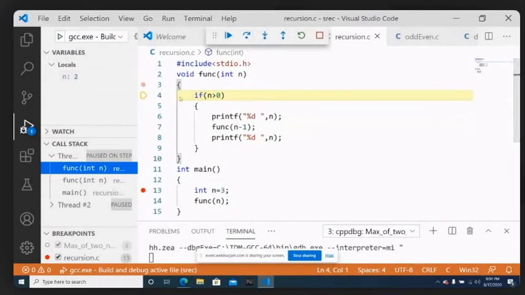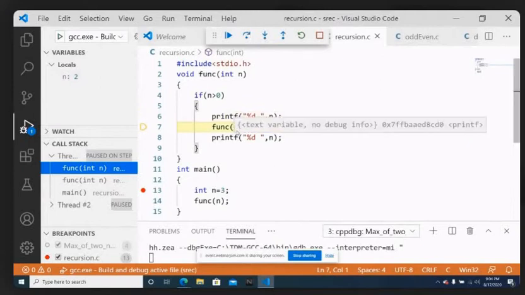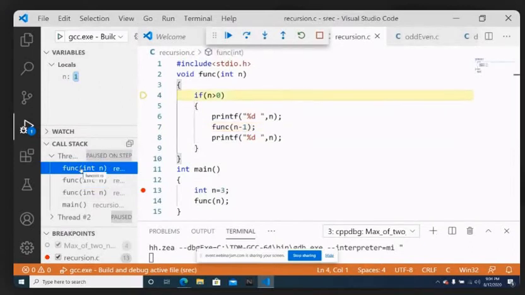So on the first line, 2 greater than 0, condition true, enter inside. What is the 6th line here? The 6th line prints the value of n, so we will print 2 here. After printing 2, again there is a recursive call, func of n minus 1. When you execute this, one more activation record will be created on top of the existing activation record. Can you see here? The new activation record has n equal to 1.